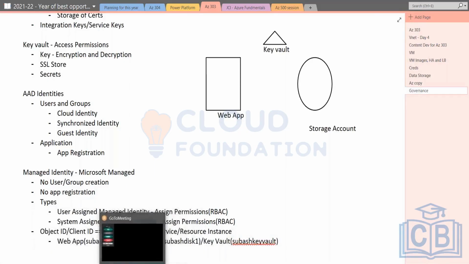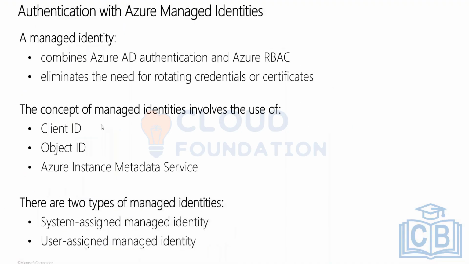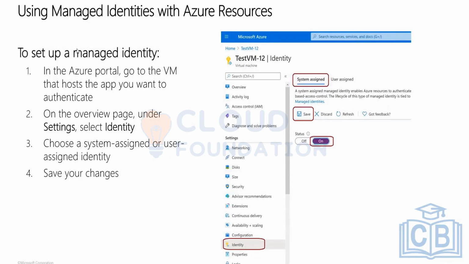Now let's go to managed identity. If you see, there are 2 types of managed identities. One is system assigned and the second is user assigned. To create this identity, the first thing to do is go to your Key Vault, or any of your services, go to the identity section and generate this identity. Here it is using a system assigned managed identity, and we are generating it from here by turning it on.